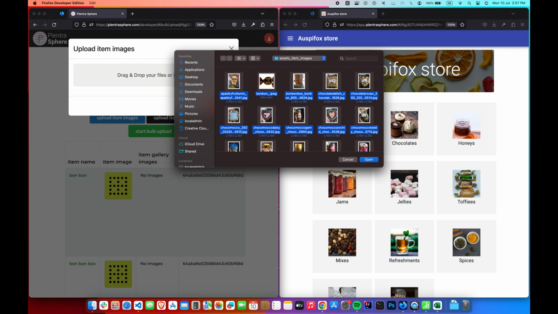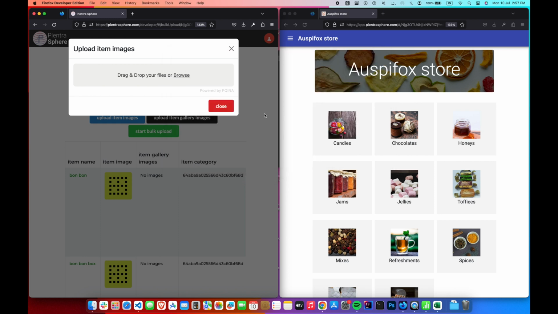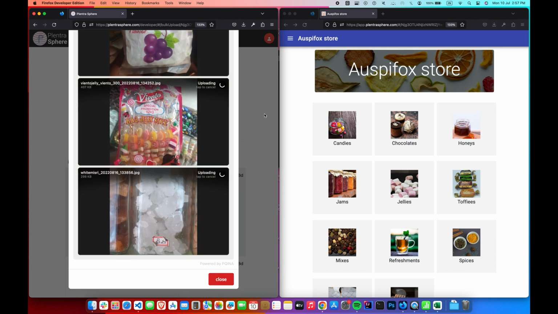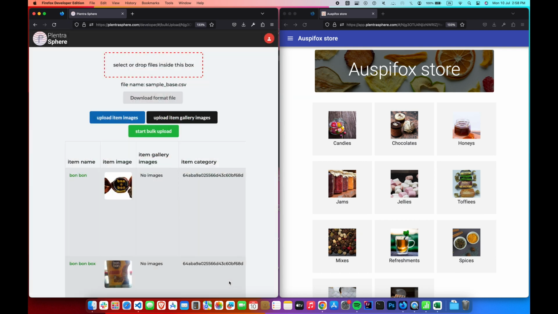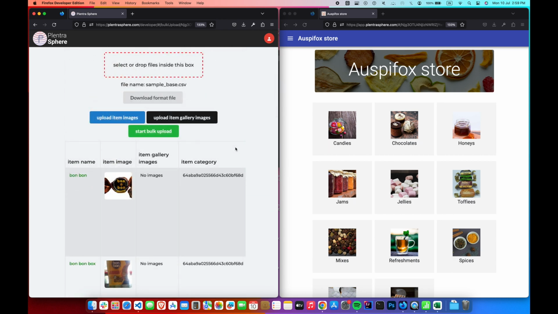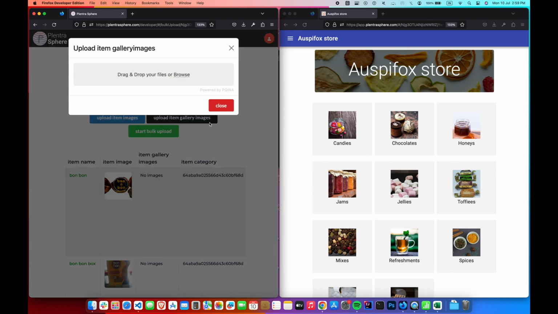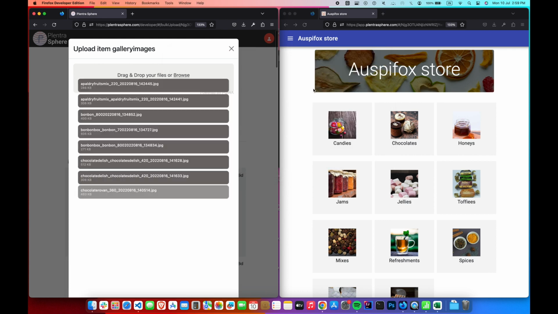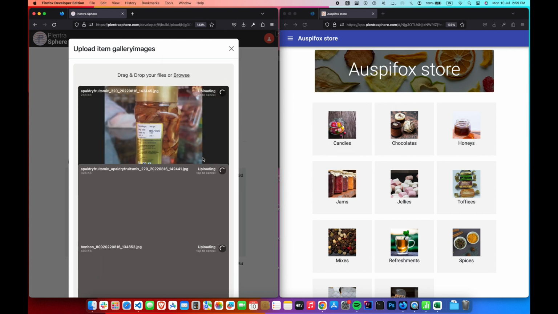Let us select all the images. This process may take some time, depending on the items. Once all the items are uploaded, click on the Close button. Notice that all our items now have their respected item images. Now, let us add the item gallery images. Note that the item gallery image file names must also start with the prefix of the respective items. Select all the images.